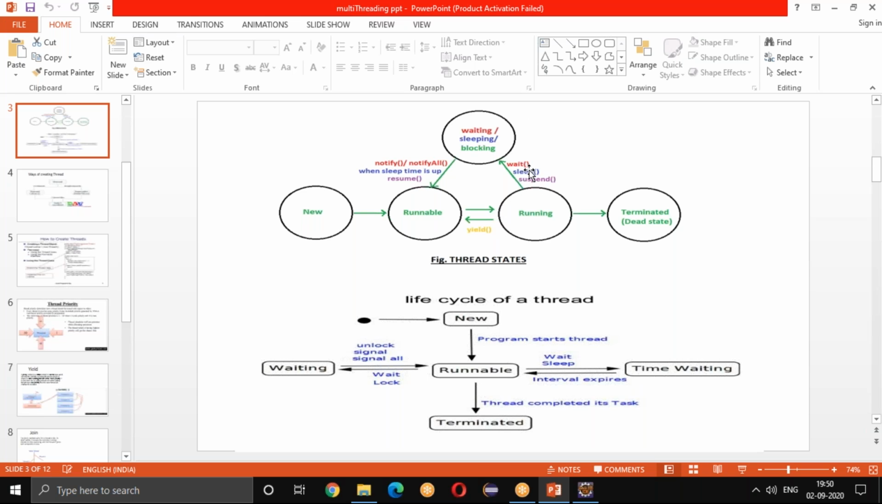So you can see, for example, if the thread is running and you call wait, sleep, or suspend, okay. When you call a yield method, it goes to runnable directly. Okay, I have to check this. Actually, I have seen that when you call the yield method, your thread will go to the waiting state. But here they have given it a runnable state. Okay, we'll see. But the point is, it is not executing.